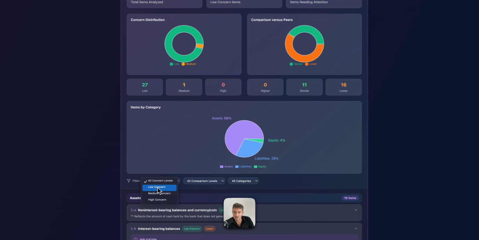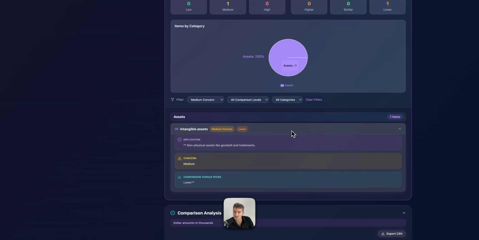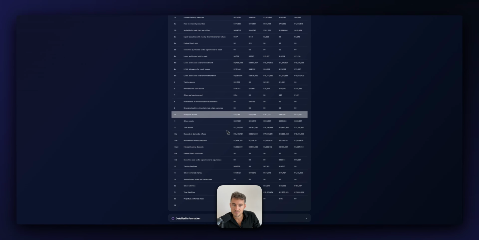Let's say we only want to look at things that are medium concern. Our front end here is going to adapt, and it's going to pull up and say, hey, you should take a look at intangible assets. Well, let's go do that. Here you can see that our bank is pretty much a major outlier.